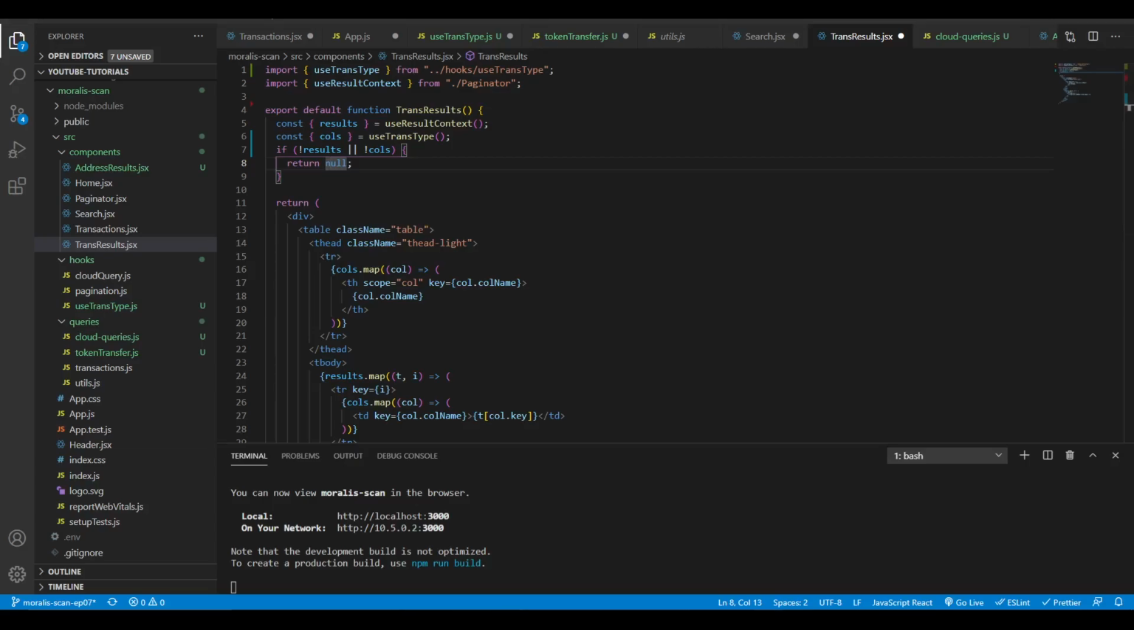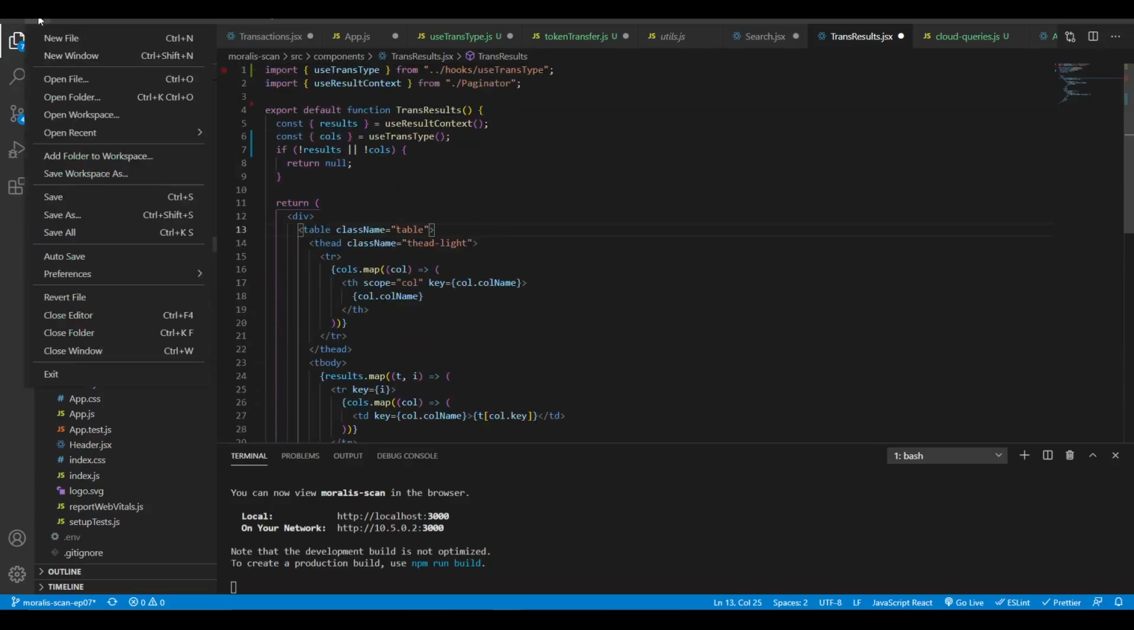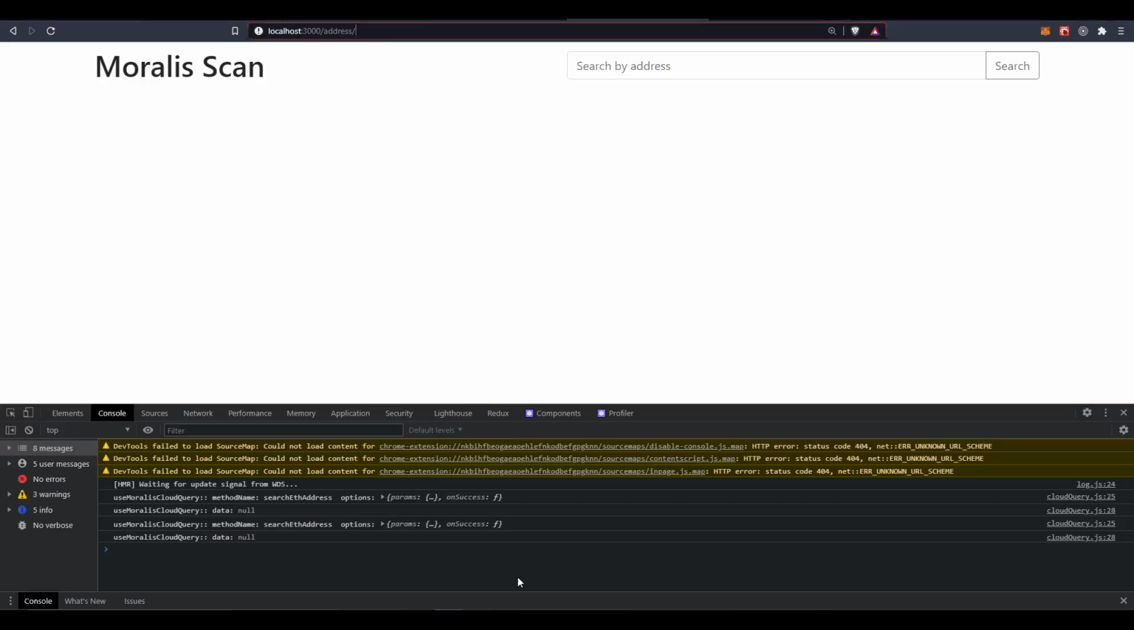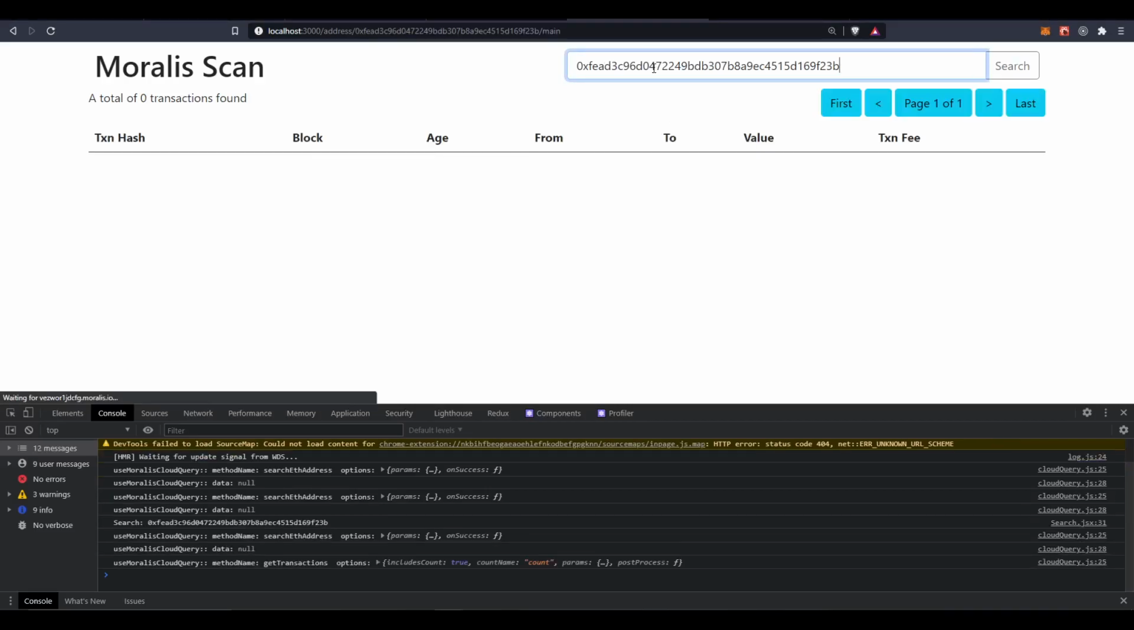Great. All right, so that's created the address results component. We've updated the route in app.js. We've updated the search component to call the proper URL. We've refactored the transaction component and the transaction results. Great. I think that's everything. Let's save and see how this works. All right, I'll grab our address from before here, and search.